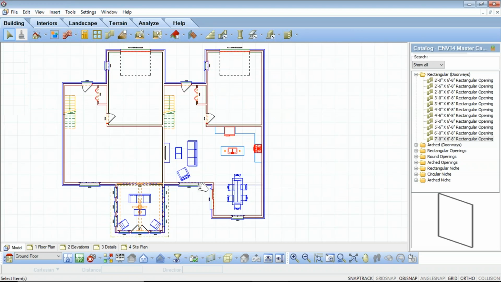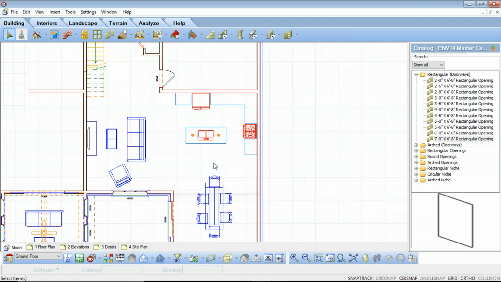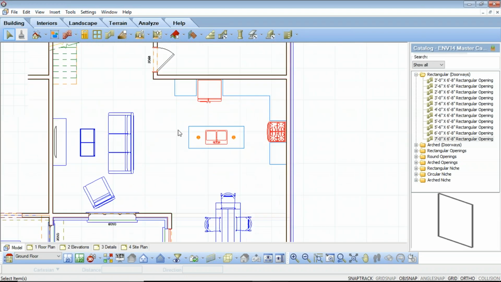So to do that, I'm going to zoom in on this portion of my model over here on the right-hand side, and I have an island already drawn in here.